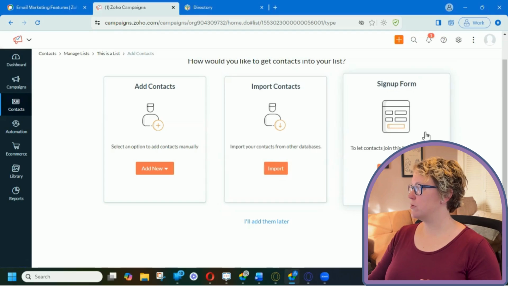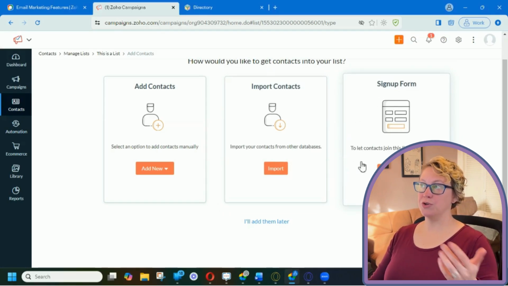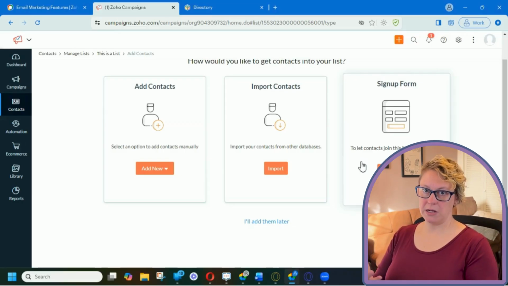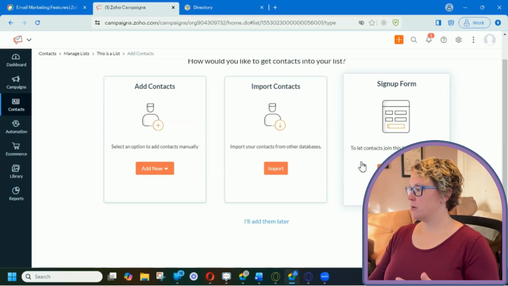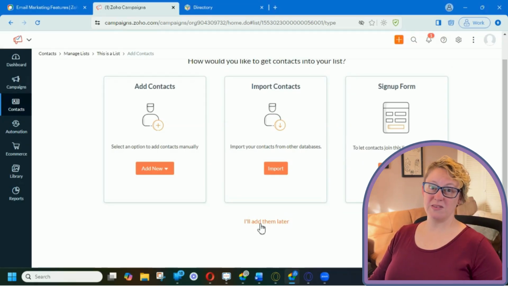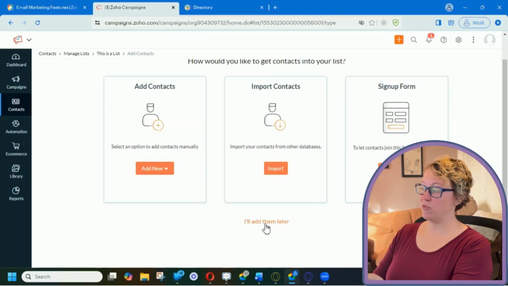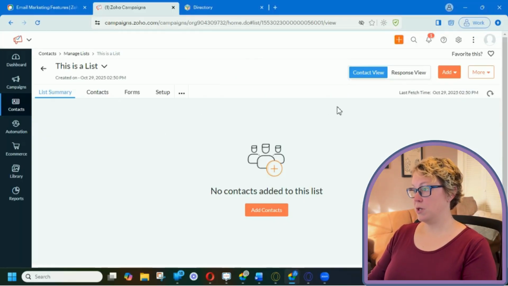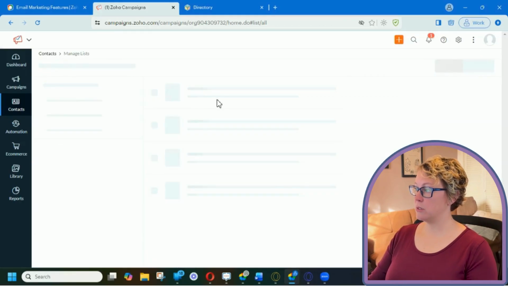Or you can also create a sign-up form, which you can then embed on a website, and when people fill out the sign-up form, they will automatically get added to this list. You can also go in, and if you know a bunch of lists that you want to have available to you, you don't have to add contacts right off the bat. You could just add them later. So there you go, we made a list.